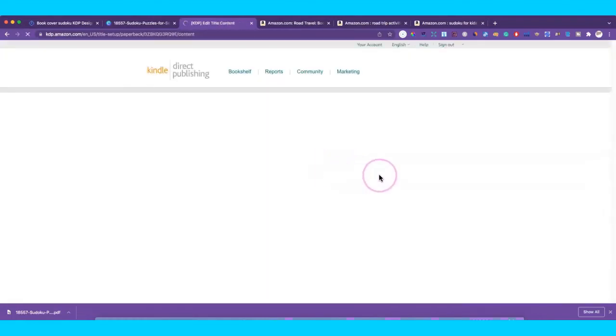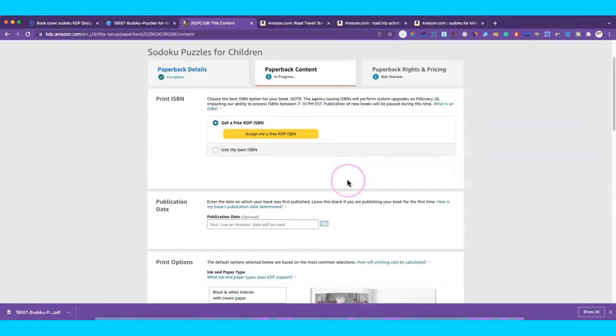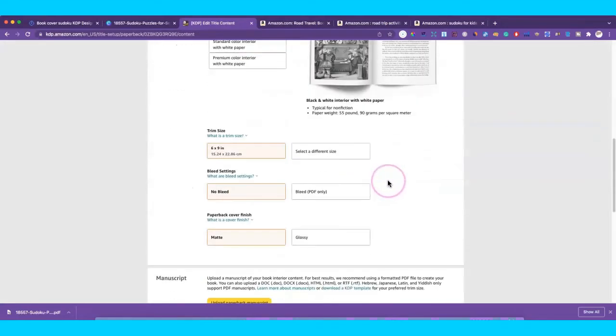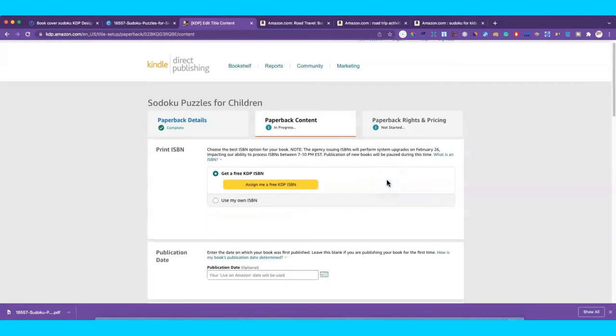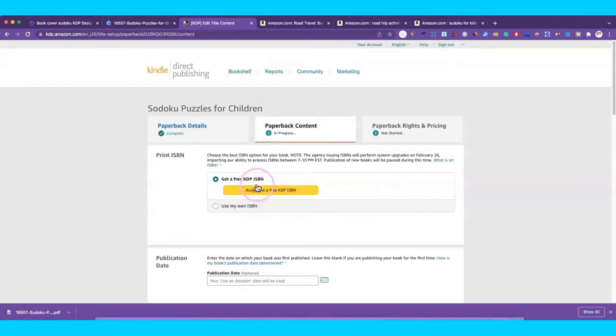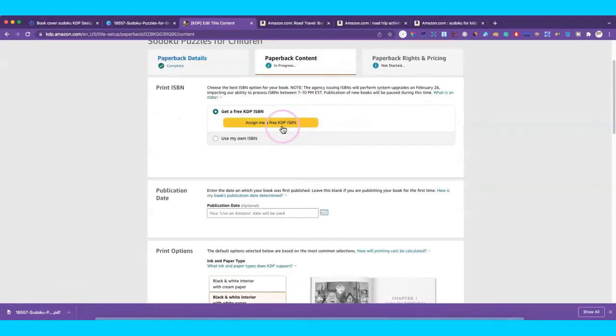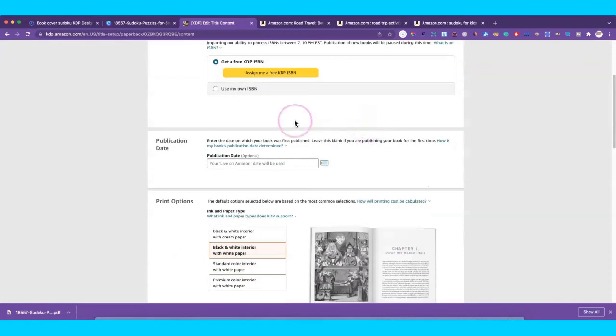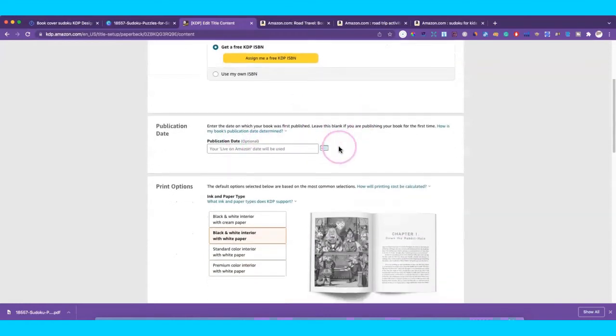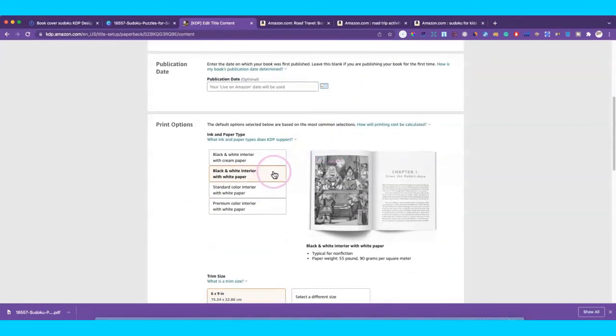And then on this page, we'll actually upload the book. Now, I don't want to assign an ISBN number for this because I'm not really selling it. But you would click here. It will just assign you an ISBN number. It's simple. And then you leave this blank. And then here you want to state whether or not you are using cream paper, white paper, or color paper. Typically, you want to use white paper.